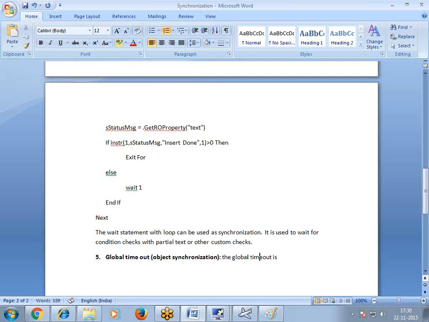The default global timeout is 20 seconds. When will it be used? If there is any object issue at any step in the script, any object identification issue, then QTP will wait for 20 seconds.